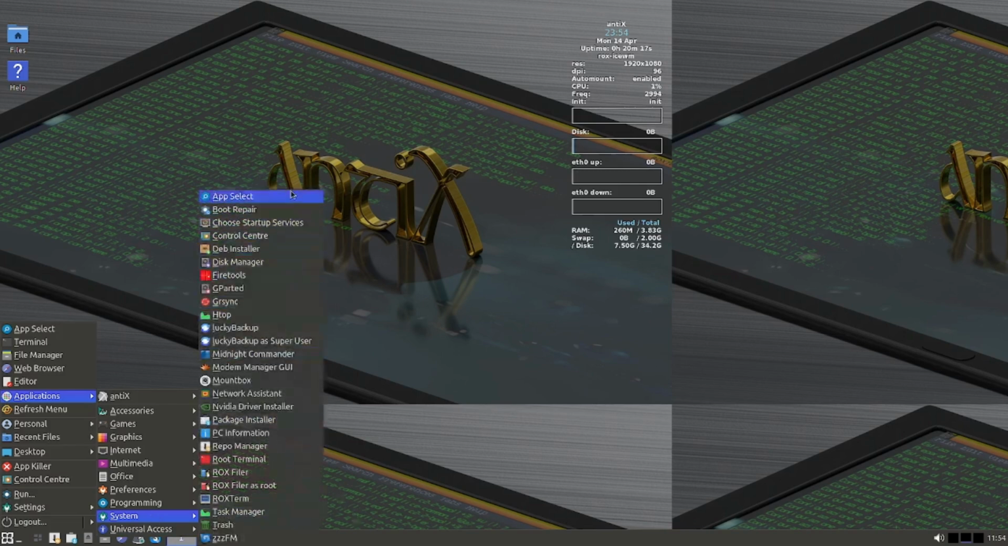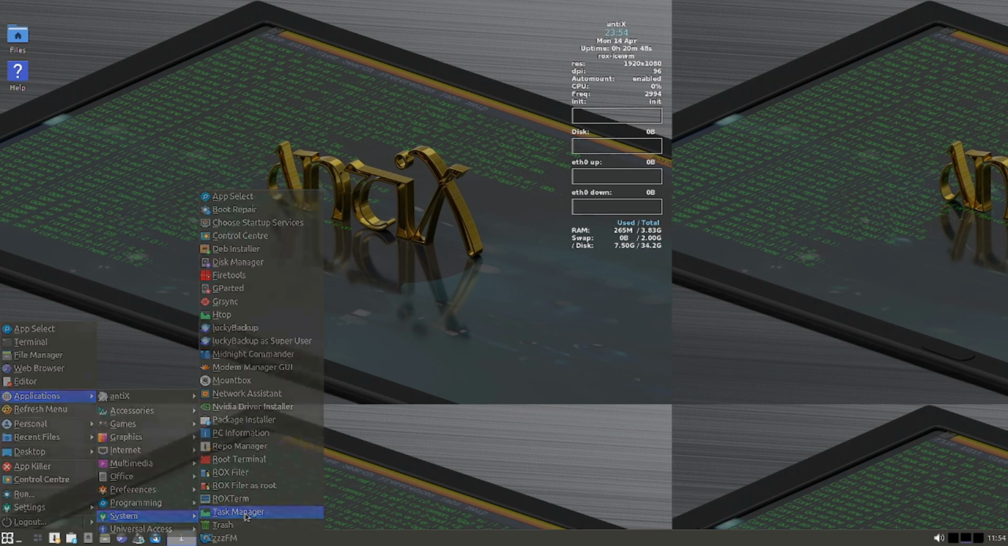In system, you can see here, you can use the app selector, boot repair, choose startup services, control center, dev installer, disk manager, fire tools, gparted, grsync, lucky backup as a super user, midnight commander, modem manager GUI, mountbox, network assistant, NVIDIA driver installer, package installer, PC information, repo manager, root terminal, ROX filer that we have seen, ROX filer as root also we have seen, ROX terminal we have seen, task manager.